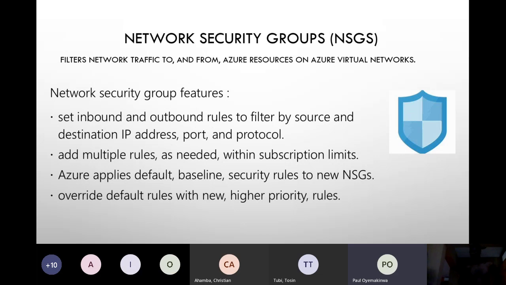You can also specify source and destination IP addresses. You can say that you want some IP addresses to be the only ones accessing your resources, and you can also say you don't want any of these IP addresses accessing your resources. Okay, so you have your NSG to filter your network traffic to and fro your Azure virtual network.